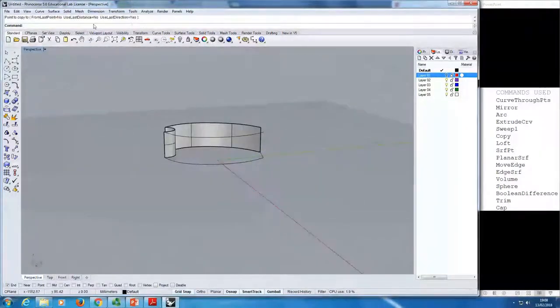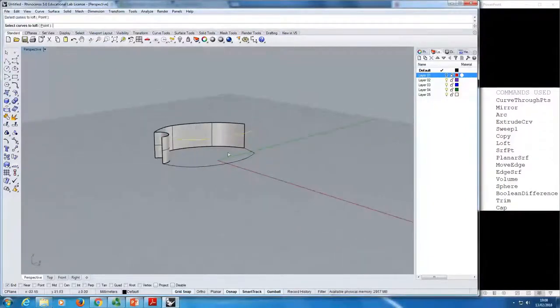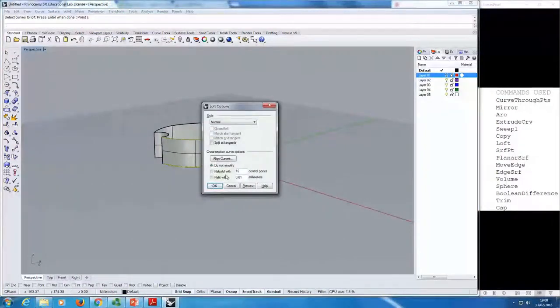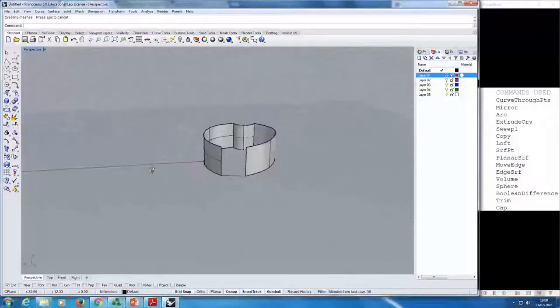The new command is loft, so you can type loft, or you can, again, in surfaces, somewhere there you'll have loft. Select curves to loft, so we want that one and this one, press enter, and you have your new surface. Again, you have options, but we'll be happy with those.